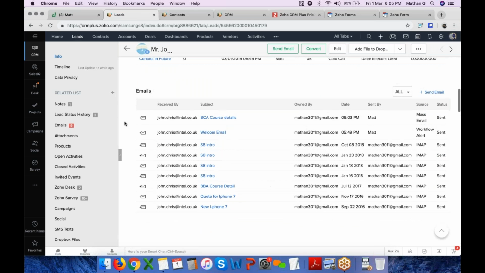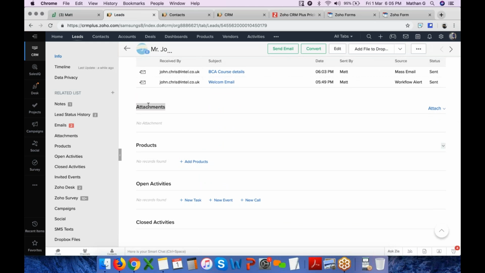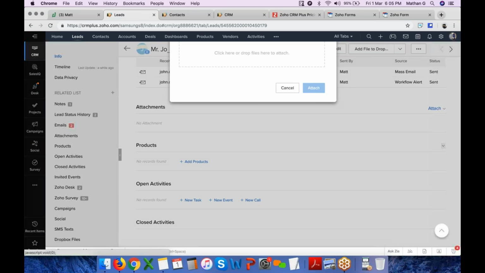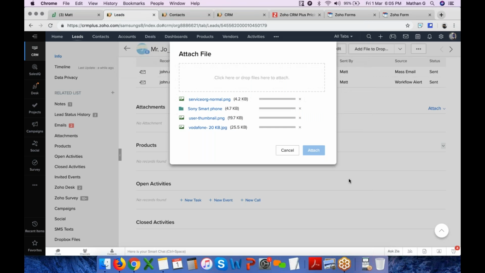Further, when you scroll down, we have an email section. This is where it will track all the emails you have sent and received. Under the attachment section, you will be able to add files like any documents or some business agreement you have with this particular lead. You should be able to upload all those attachments. We have direct integration with both Google Docs as well as Zoho documents, and even if you want to integrate with Dropbox, you can very well do that.